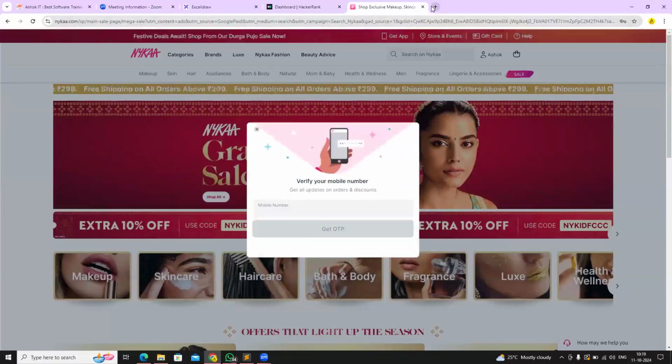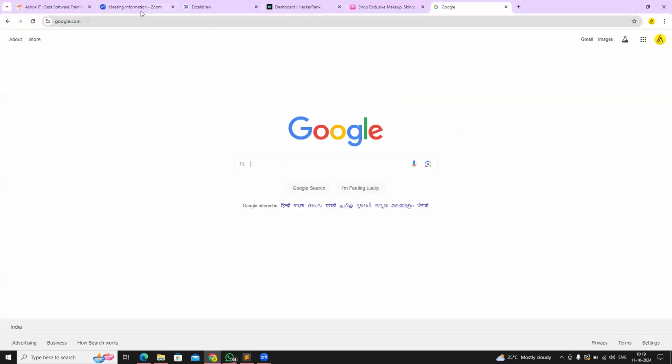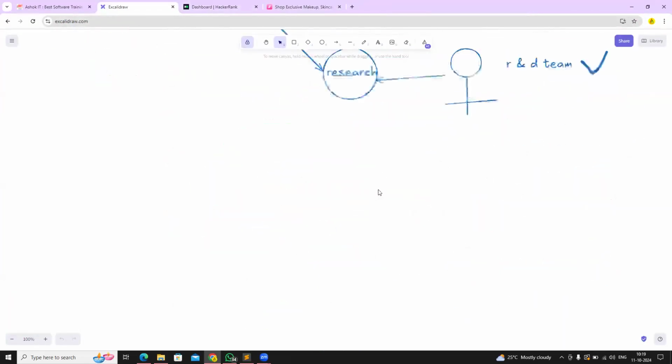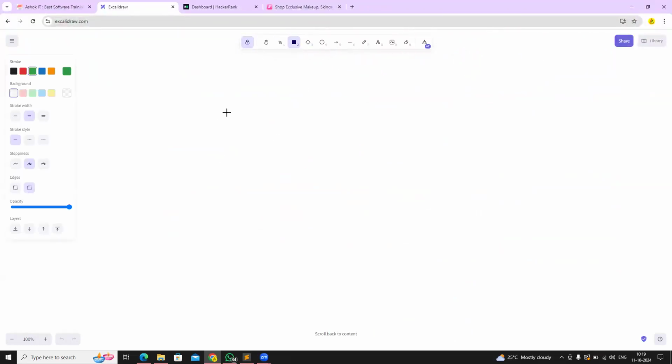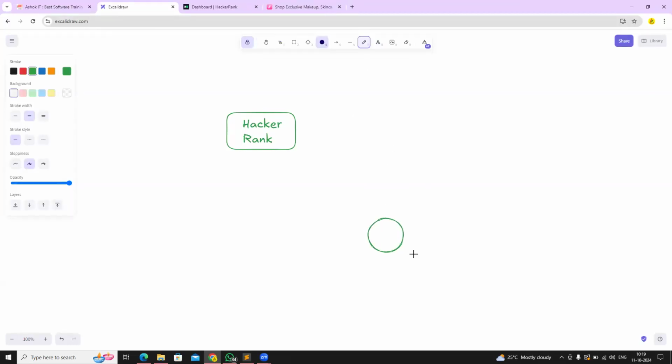Now, how does this OAuth concept work in the background? Let's see how these things work. First, as a client, we are going to access one website called HackerRank. It is used for coding practice. I'm a developer and I want to prepare for my interviews, so I want to practice problems.